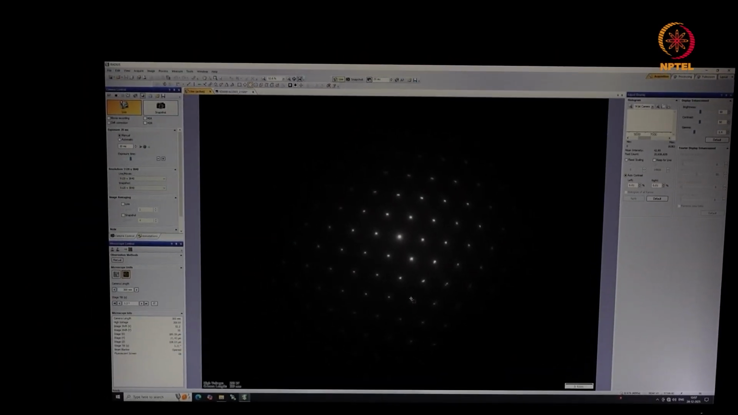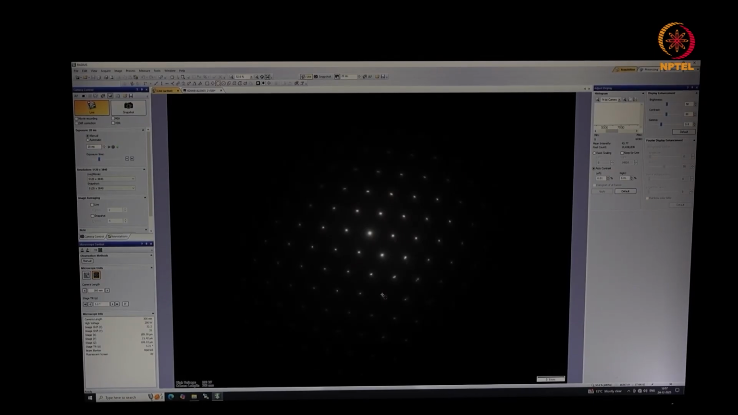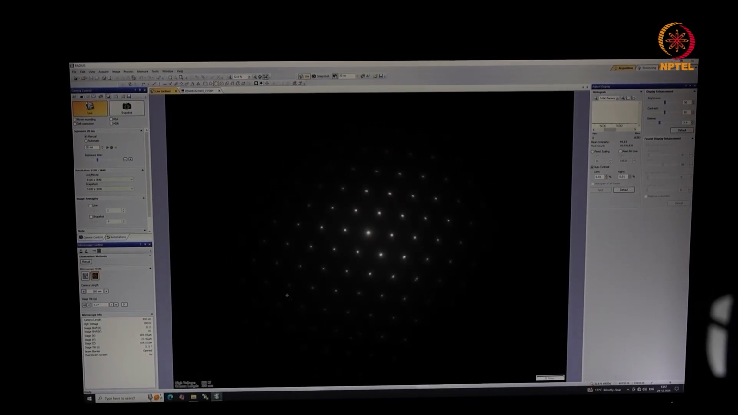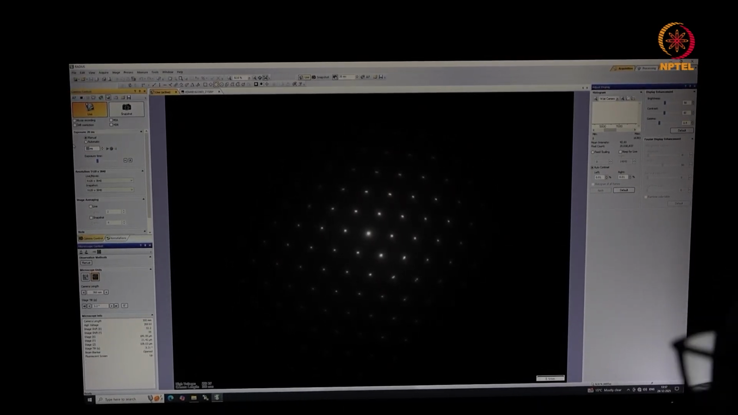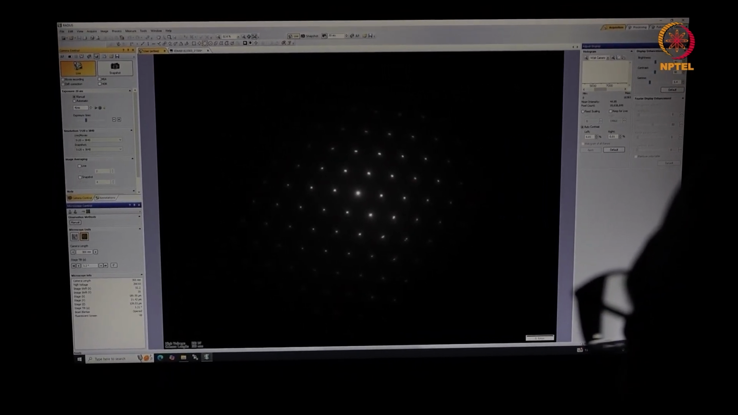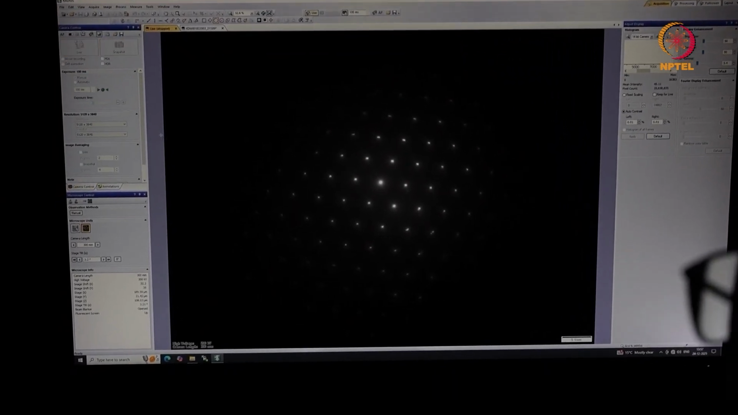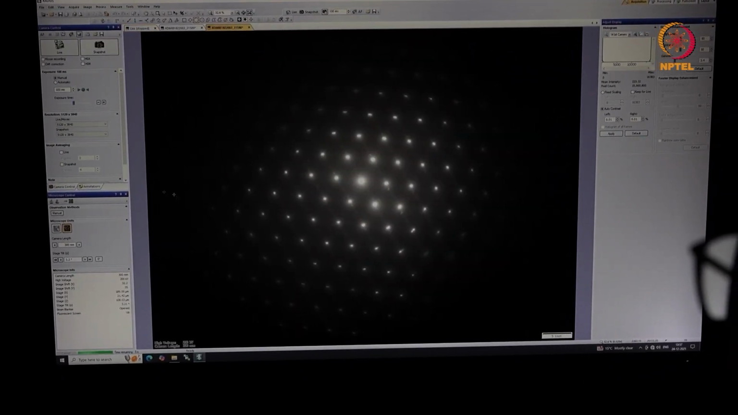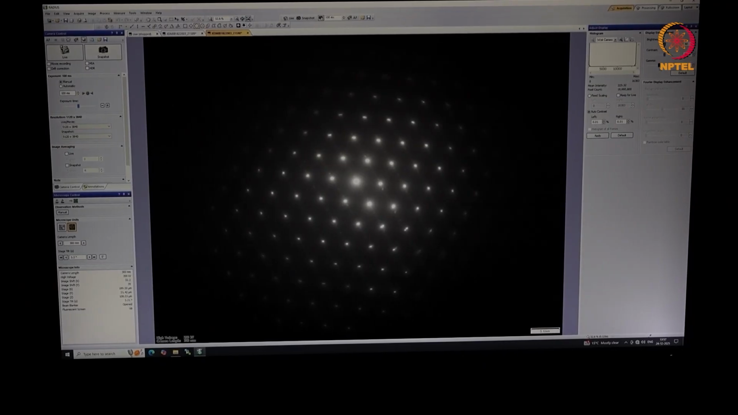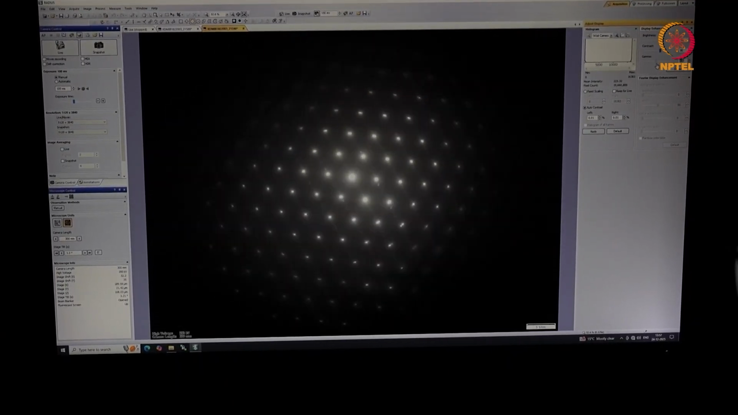Here is the aluminum specimen oriented along the 110 zone axis. If I save this with a slightly longer exposure time, let us say 100 milliseconds, and now if I correct for the gamma here, you can notice that there are some superlattice reflections here.